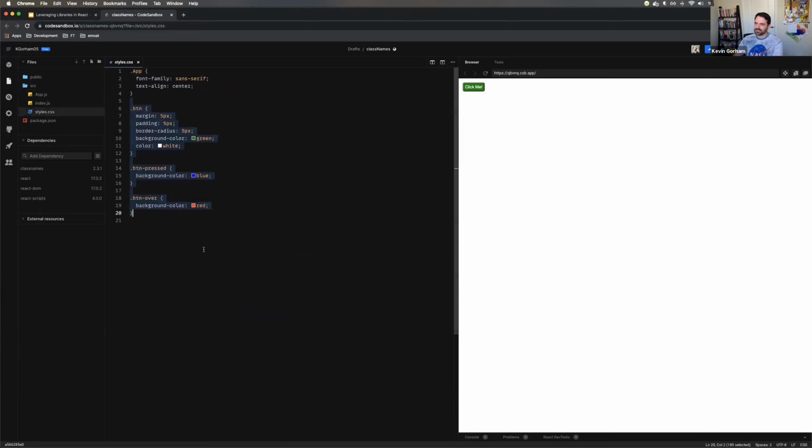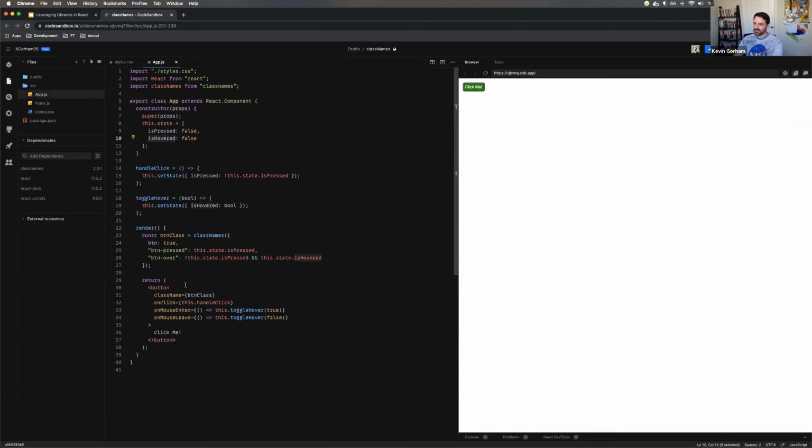So let me show you the CSS real quick. We just have 3 classes for our button. We have the regular button class that gives us a green background. When we press it, we should get a blue background. And when we hover over it, we should get a red background. So these are our 3 CSS classes. And if we look back at our element, this is the ClassNames piece I was just breaking down. I've also added here a little event listener for when we click on it to update the pressed state on the button.